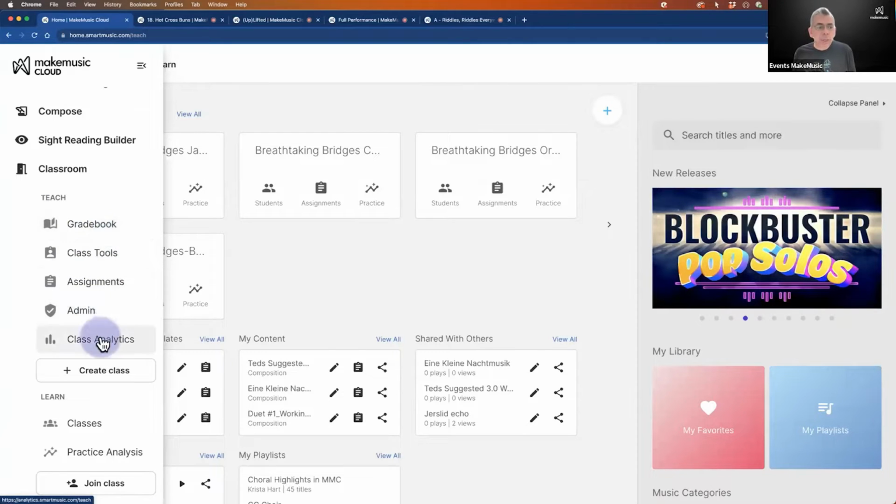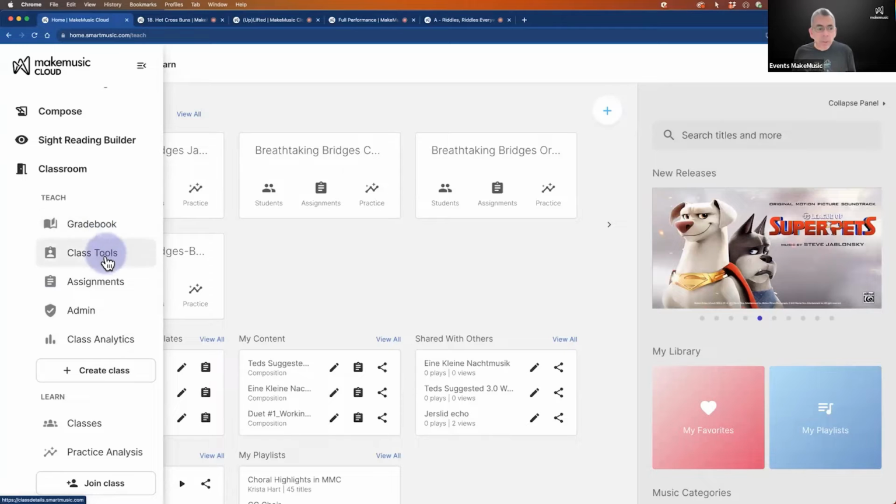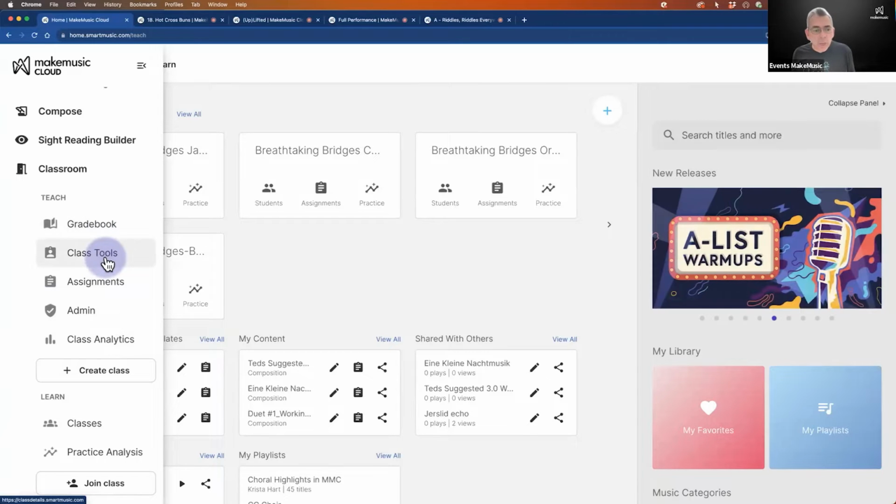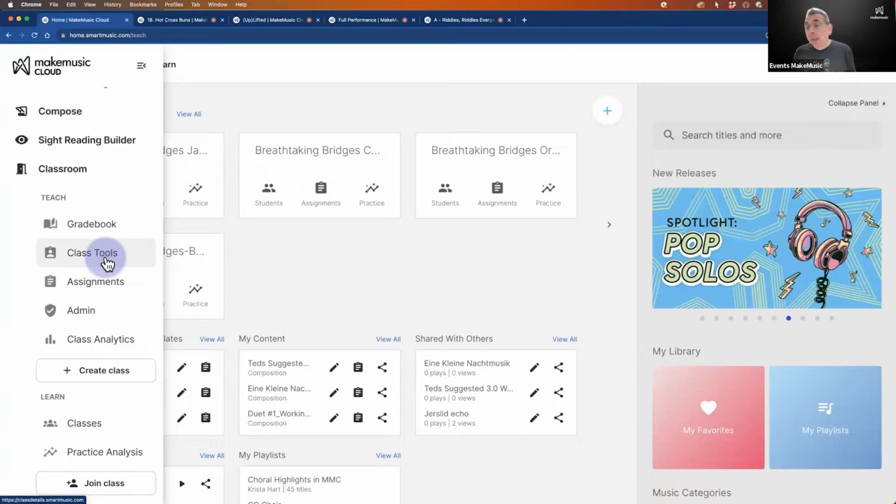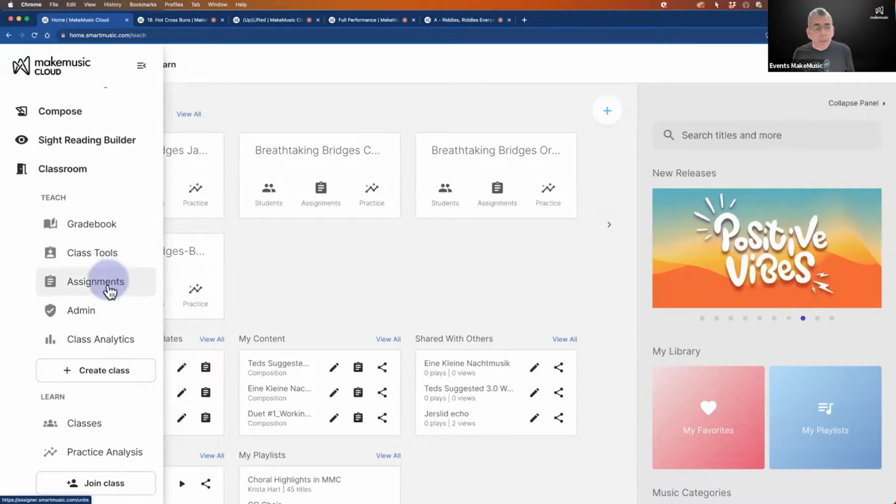Your students wouldn't have these, but you would have your gradebook, you would have class tools, which would be for creating a grading scale, creating a calendar, and actually pinning a method book. We'll talk about that. A way to get to all your assignments.